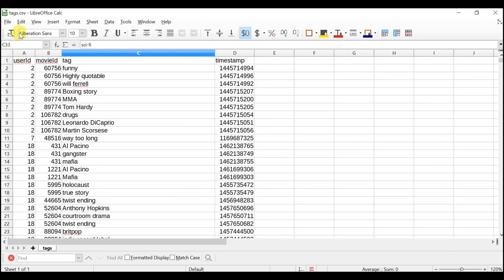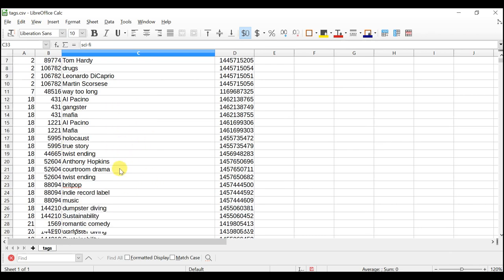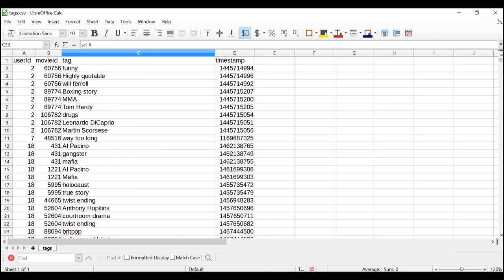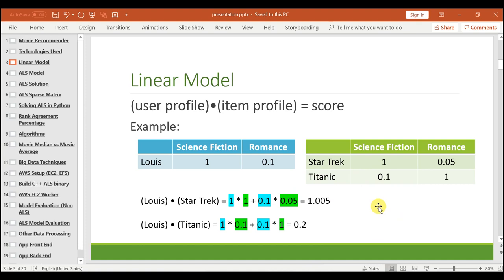And there are also tags. The MovieLens dataset has a tags.csv file, and that also has more of these attributes that can be used during the modeling process. So the green stuff comes from the dataset, and the blue numbers, the user factors, come from the least squares process.